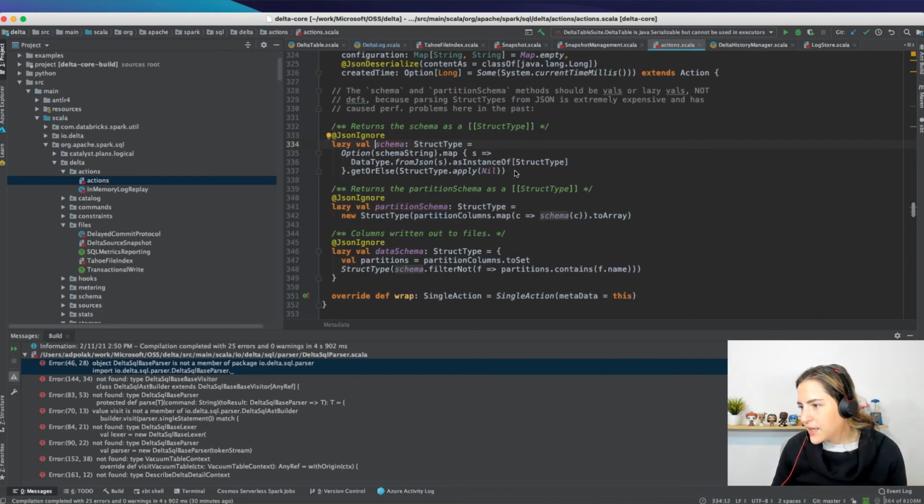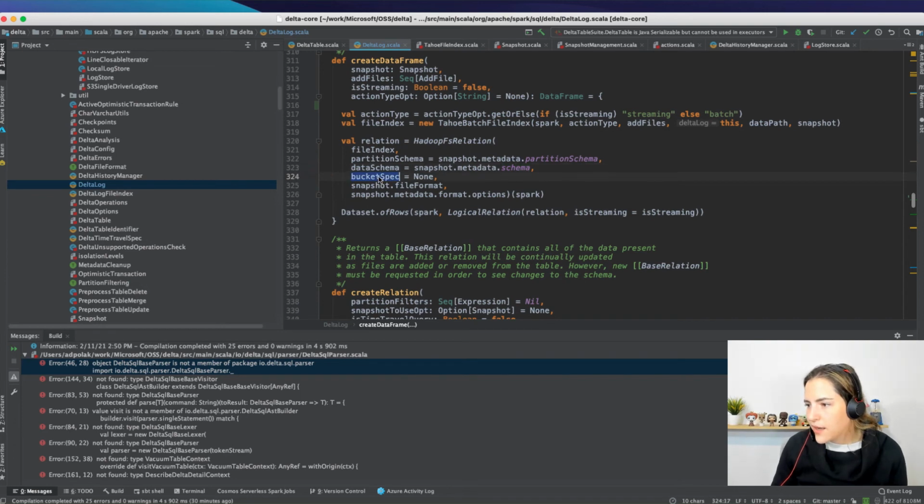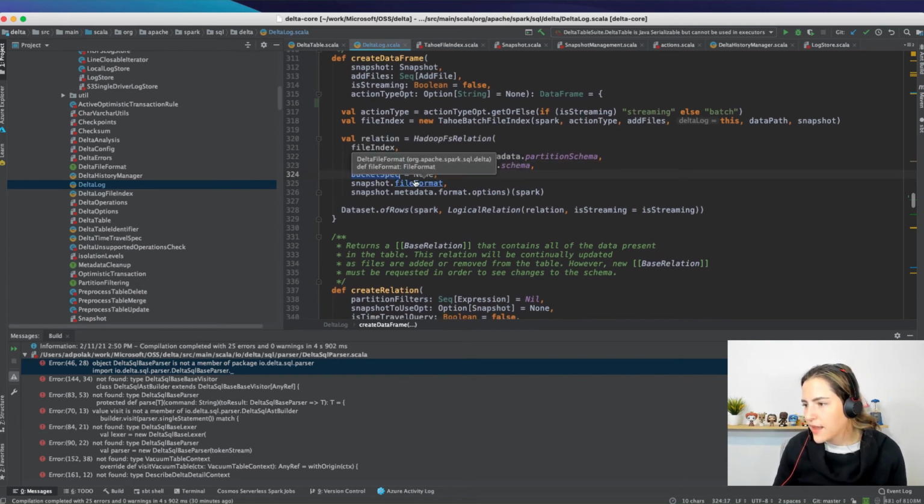Data schema. This is a schema, and it's option, mapping, getOrElse, StructType. Okay, this is also a struct. It returns back, you can see it here, a StructType that has things on it, or getOrElse. If it's null or empty, it returns a StructType with nil, which is a little bit like null, but not exactly. Bucket spec takes None. This is the Scala None.